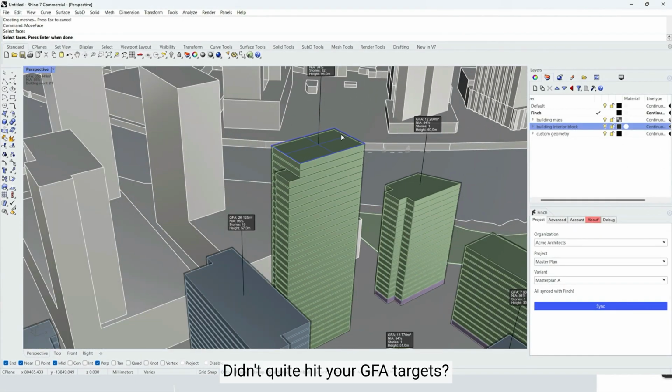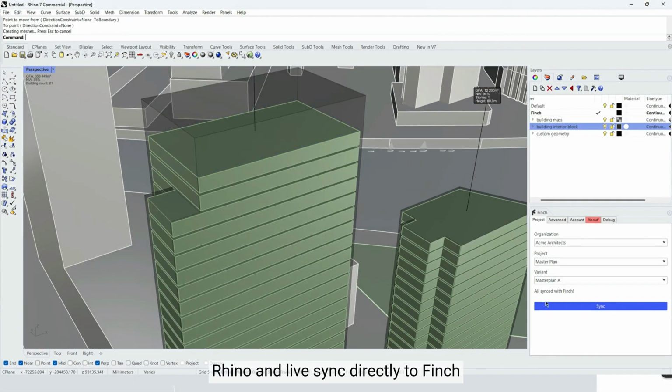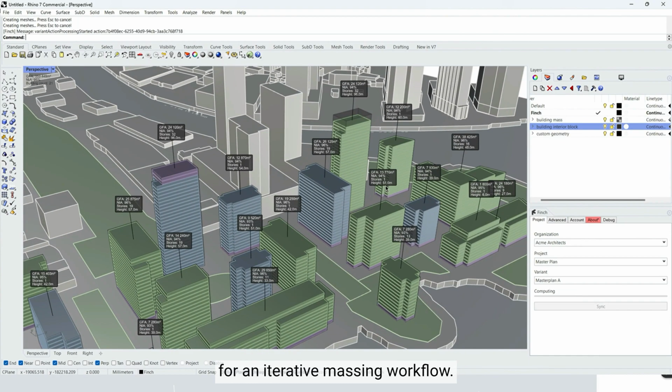Didn't quite hit your GFA targets? Make adjustments to your masses in Rhino and live sync directly to Finch for an iterative massing workflow.